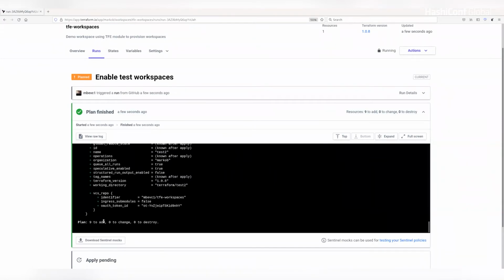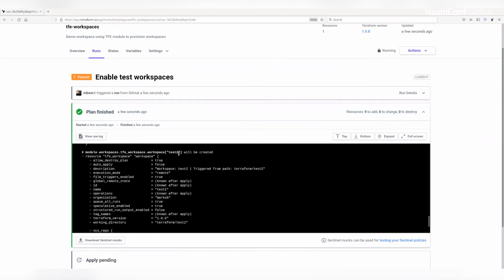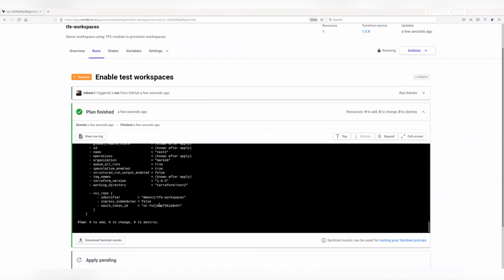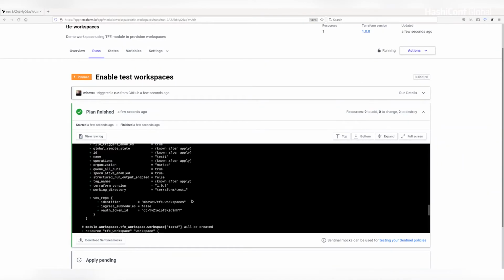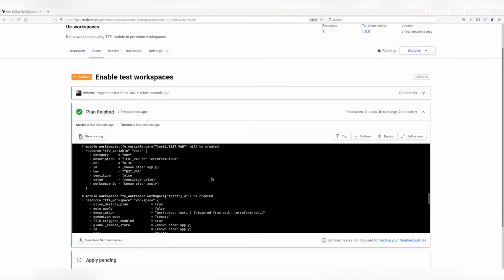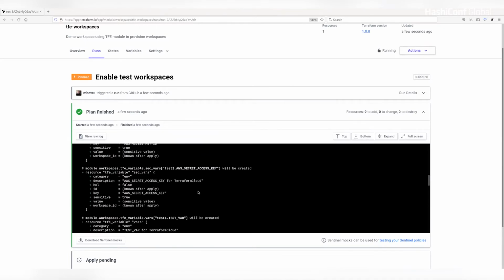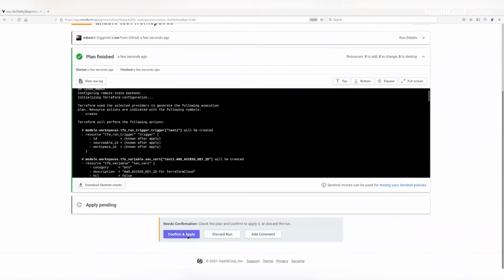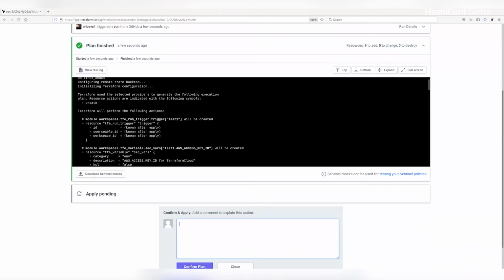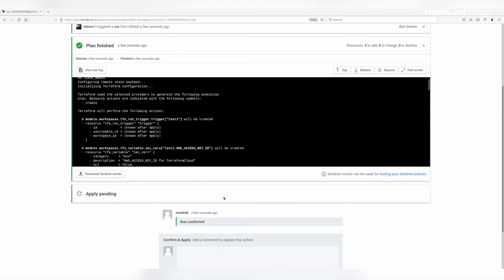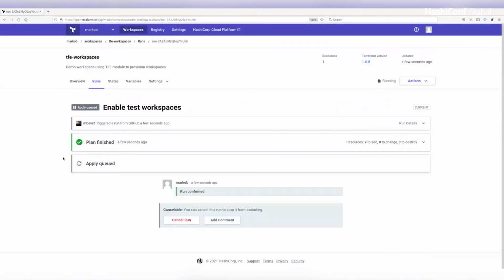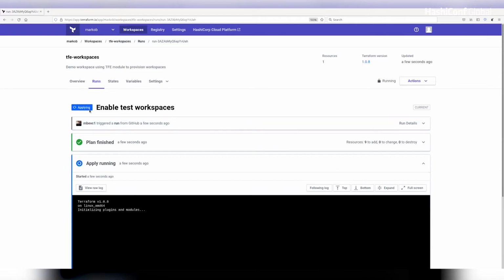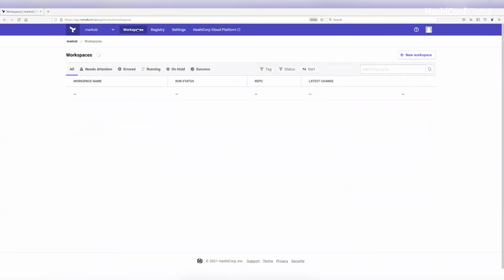As you can see, the plan succeeded, and it's showing us that it's trying to provision 2 Terraform Cloud workspaces linked to the same repo but different folders, and it's also setting a couple of parameters such as test variables and AWS access and secret keys. We're also setting a trigger, so when the workspace test 1 is successfully run, it's going to trigger the workspace test 2. So let's go ahead and apply that.